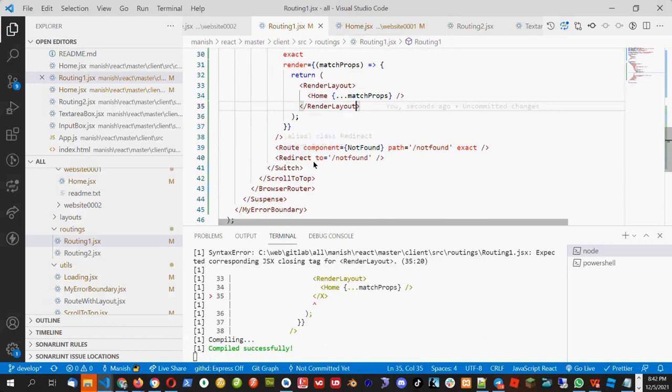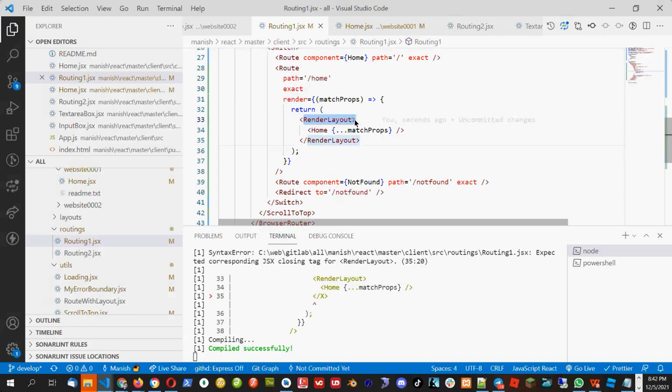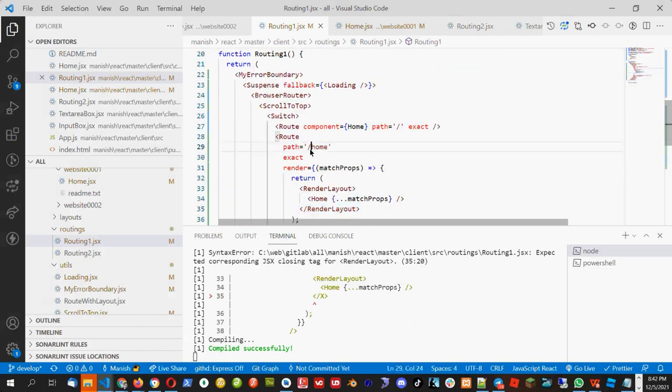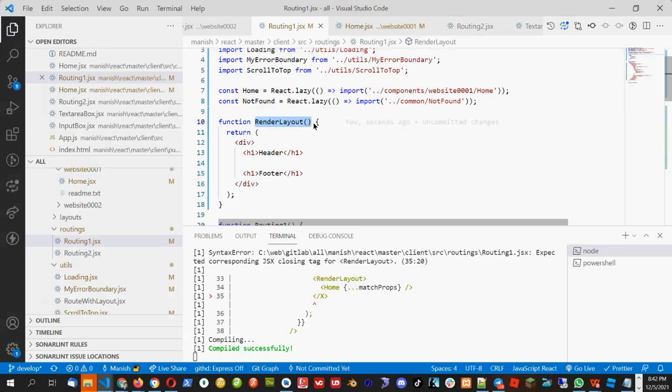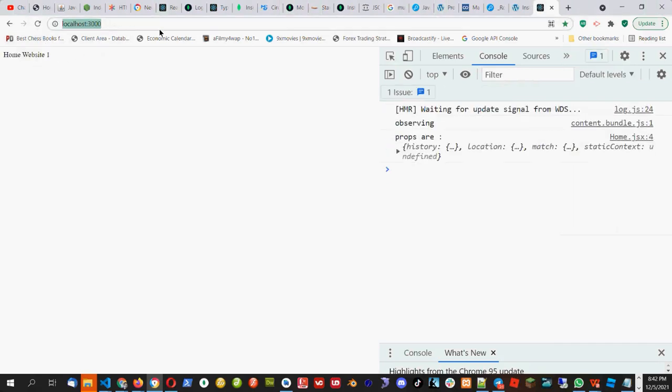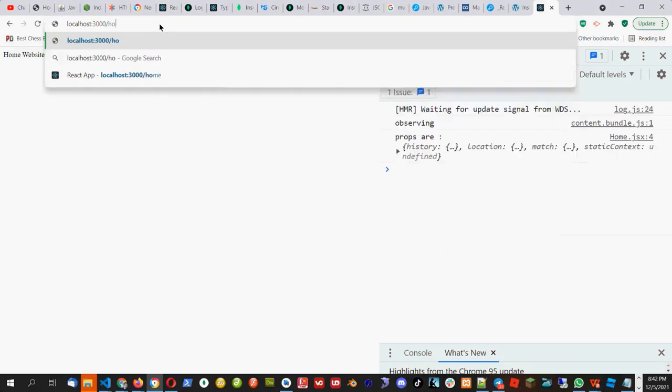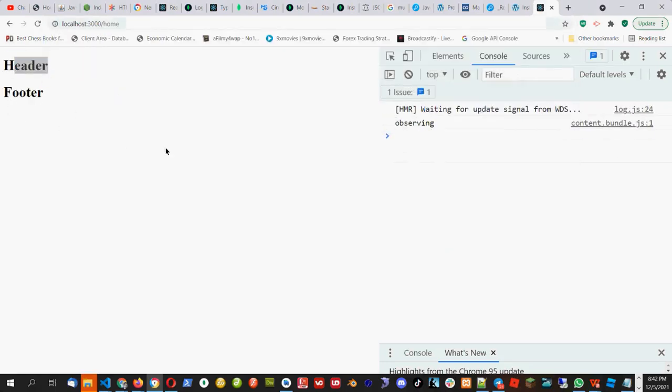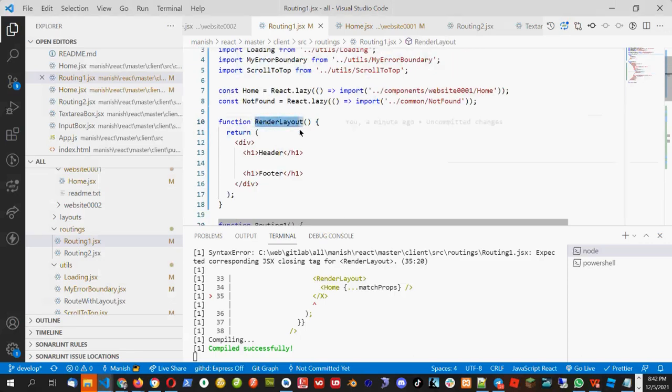So what I'm doing, I'm calling the render layout, and I'm trying to put this home part inside this render layout, right? So what will happen when I call /home? I'm calling render layout, and inside that I will call this home component. So if I refresh this, this home component will not show it, but if I go to home, you will see header and footer is coming from this render layout.